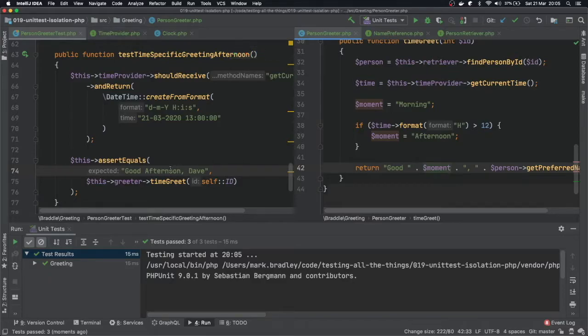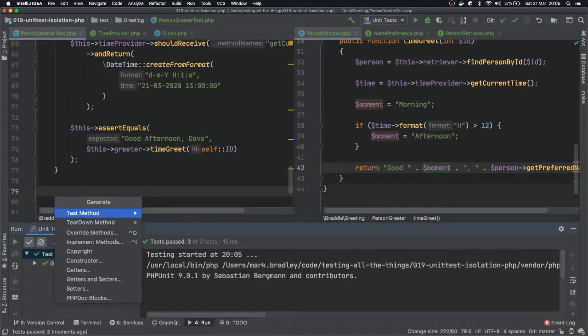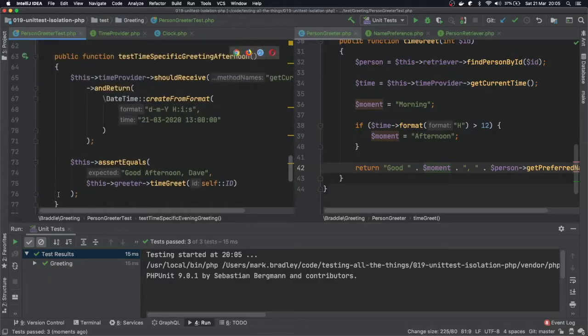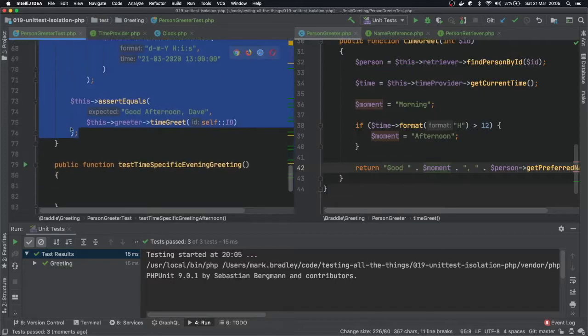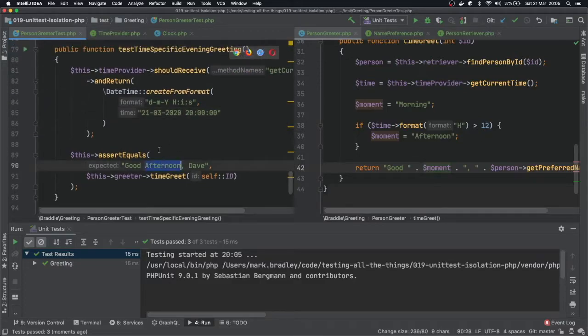So then we could carry on and say, okay, we'll do an evening greeting as our last test. So new test method, time specific evening greeting, and we'll take that same one and we'll make it evening. So let's make it 8 o'clock. Now it should say good evening, Dave.